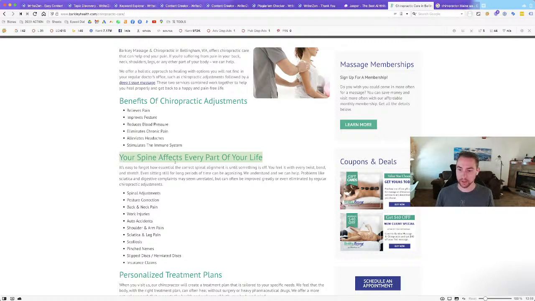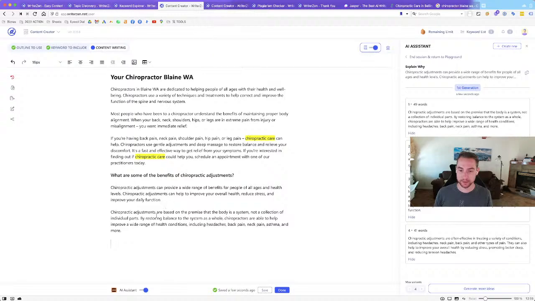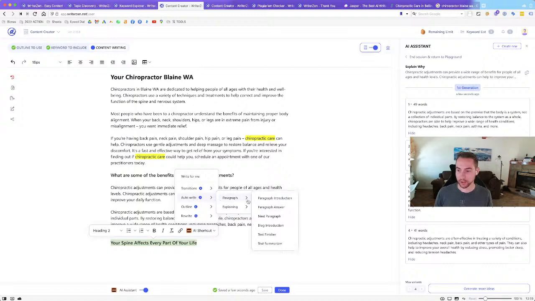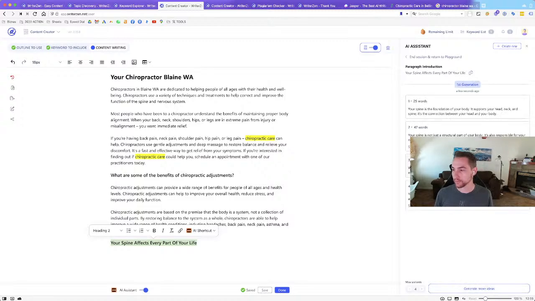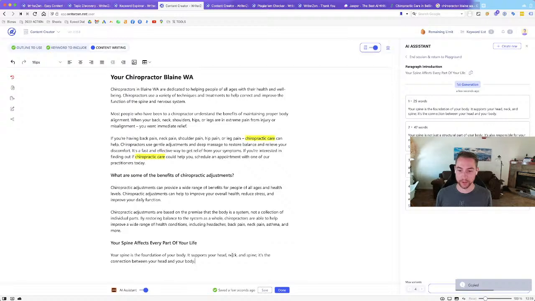Let's do, spine affects every part of your life. Yeah, we can try doing that. So AI shortcut, auto write, paragraph introduction, generate. All right. Your spine is the foundation of your body. It supports your head, neck, spine. That doesn't really make sense. Maybe find something better. Here we go. This one sounds a lot better.